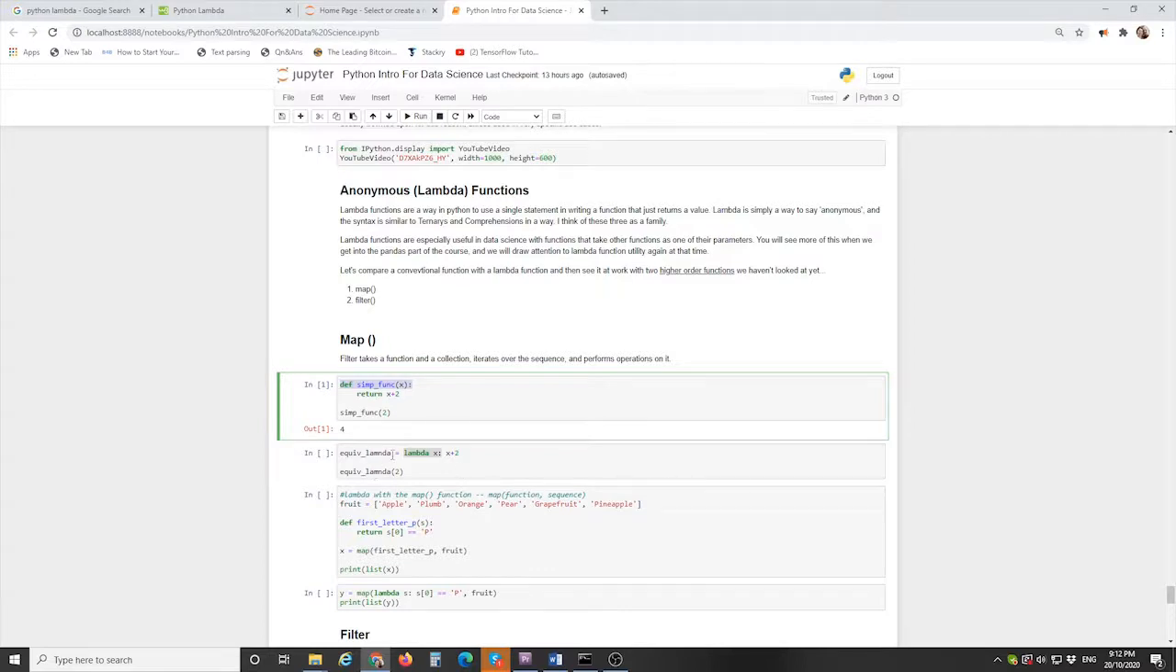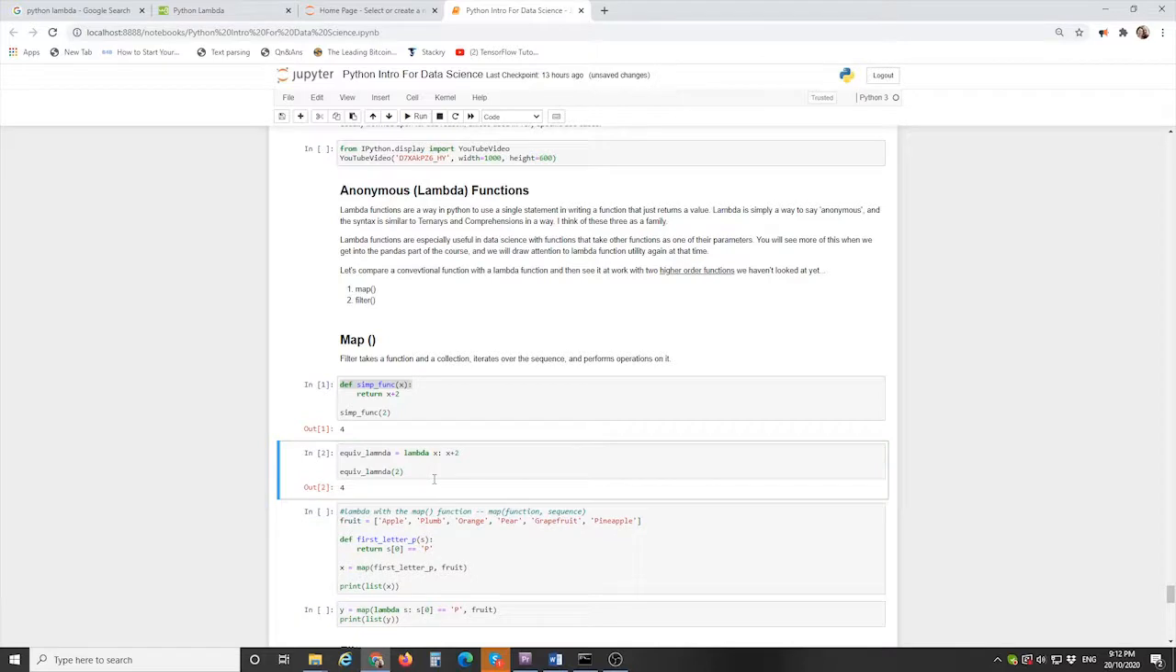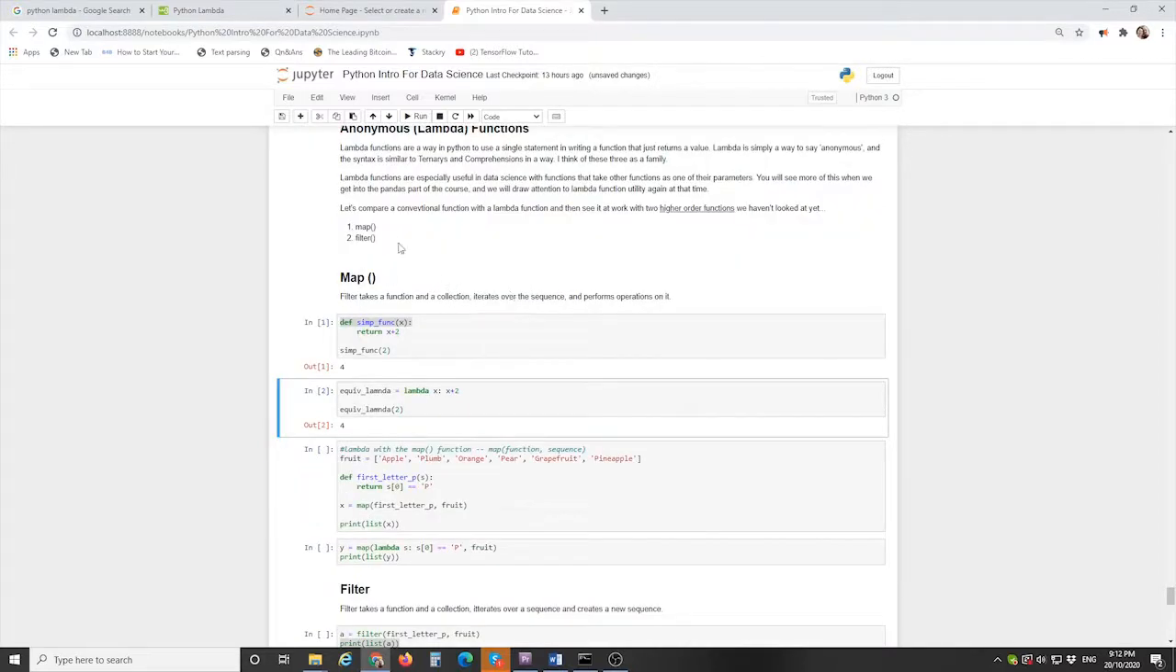Now interestingly, we can assign a variable to a lambda function and then just use that variable to call the function. So here we'll run this and we get the same thing. So these two are equivalent functions. Now moving on to one of these higher order functions that we talked about, let's look at this map function. Now a map function is going to take as its argument a function and a sequence.